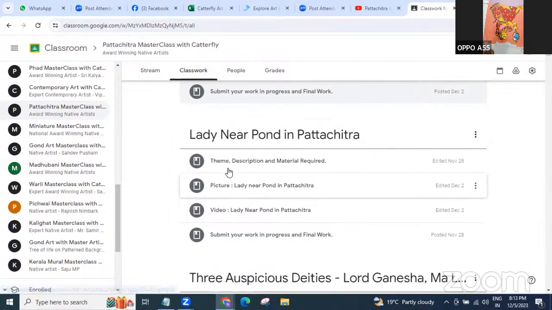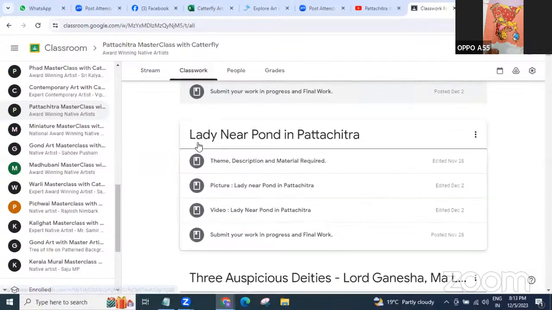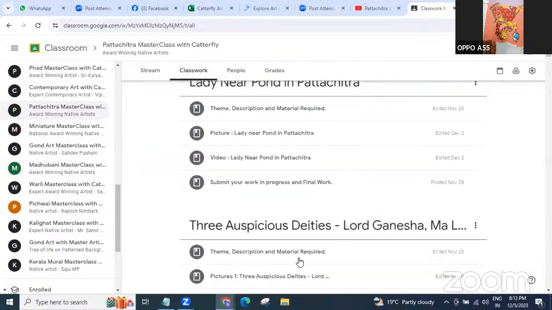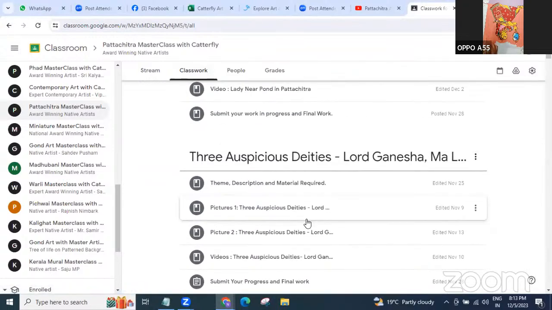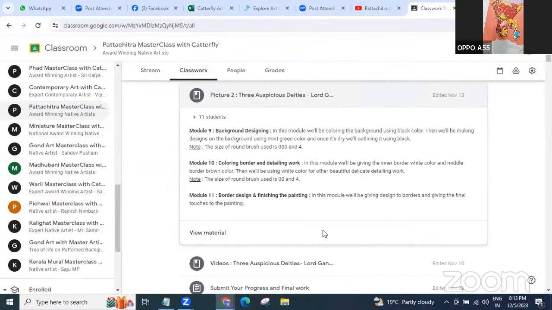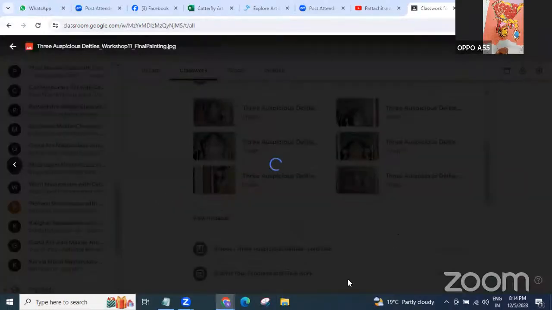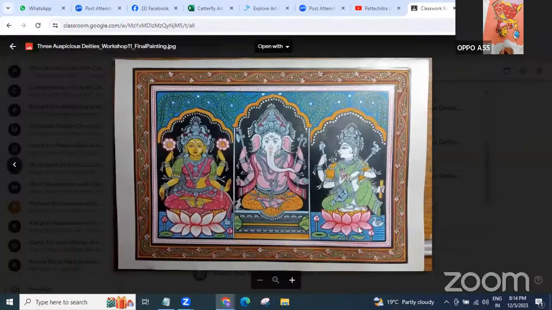Now if you scroll down, you will find all the past workshops which we have done. This is an ongoing regular session, Lady Near Pond in Pattachitra. Then we did these 3 auspicious deities. I will just show you. We made a beautiful painting of Lakshmi ji, Ganesh, and Saraswati ji. We did this on the occasion of Diwali. This was a good 3-week workshop and it was done in very detail.